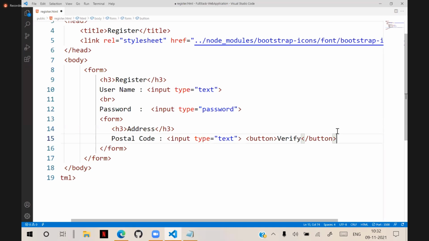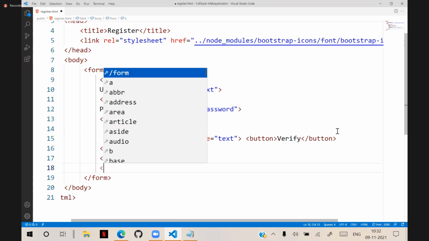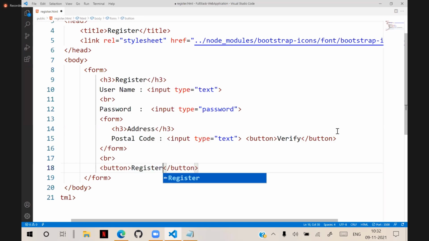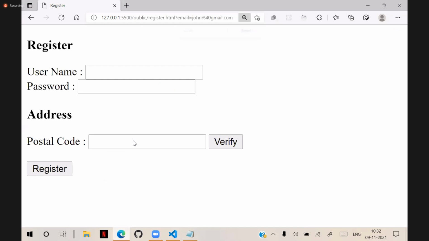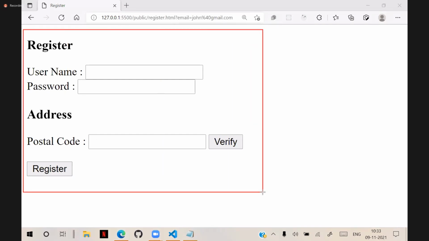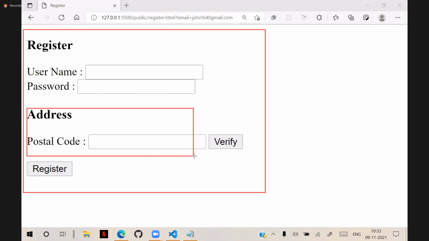After that, finally, the entire register form should have another button, am I right? That means I will put another break here. I should have another button called register. That means our intention is to design like this. Actually, here we are having two forms. So you can see this is the parent form. In this parent form, this is separate again. Our intention is to verify the details before registering. Verify the postal code before registering.